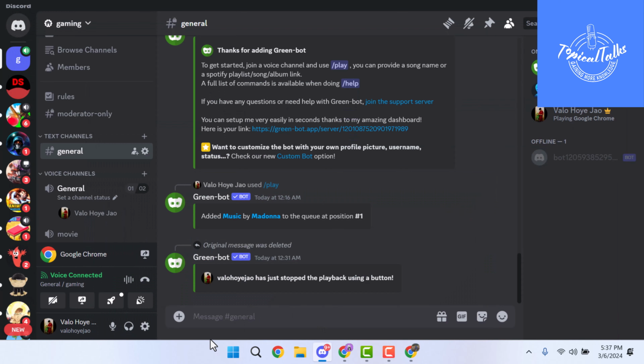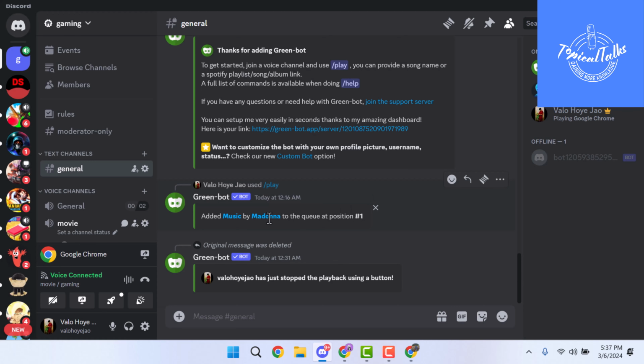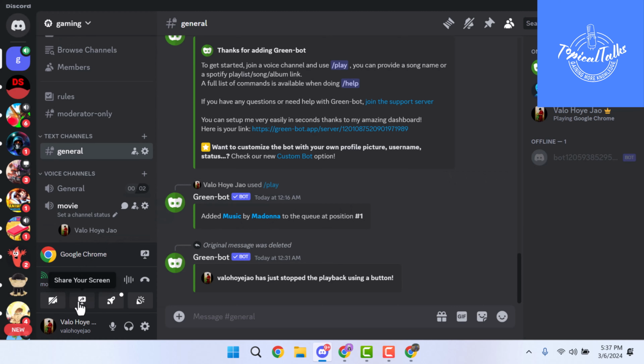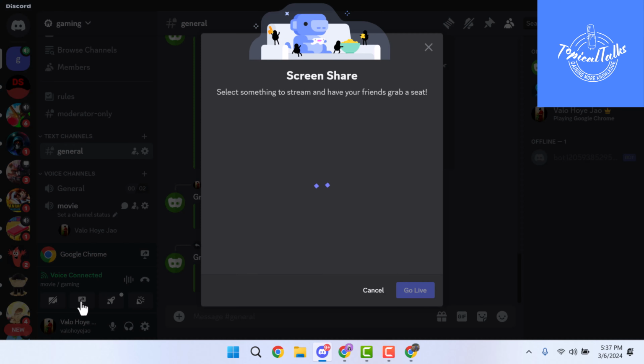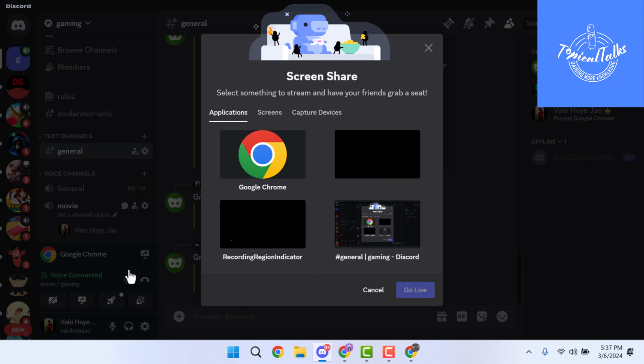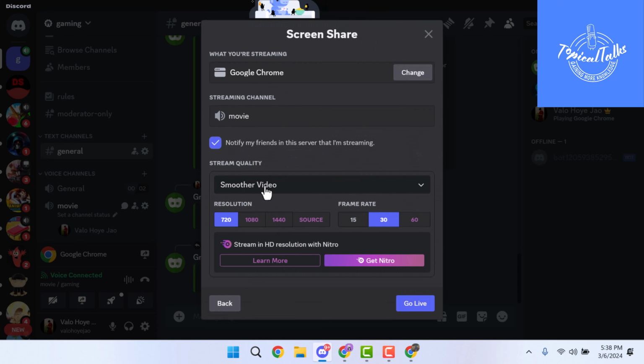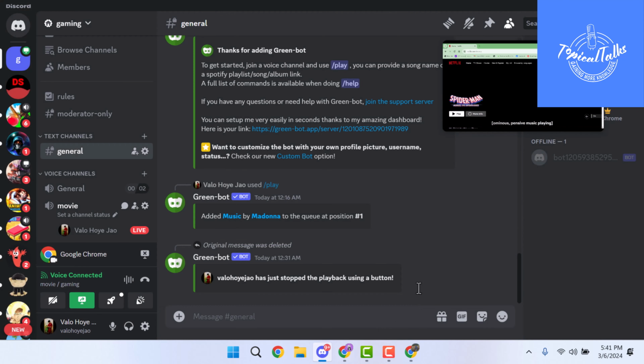Then again go to your server and click on voice channel. Then click on share your screen. Then select your application. And here you can change your stream quality and resolution and frame rate. Then click on go live. And that's how you can simply host a movie in Discord server.